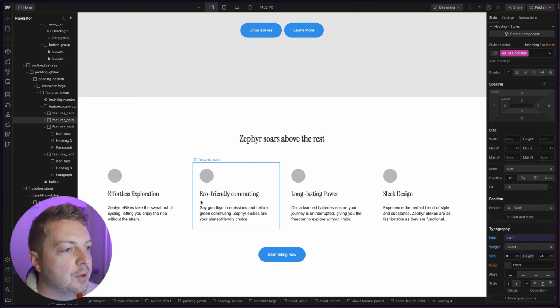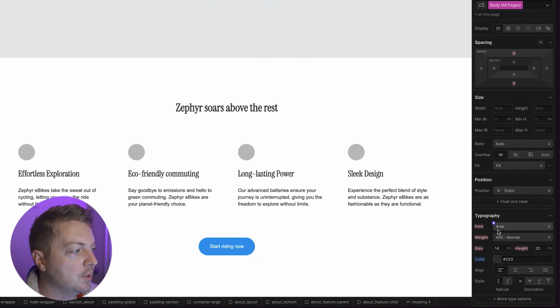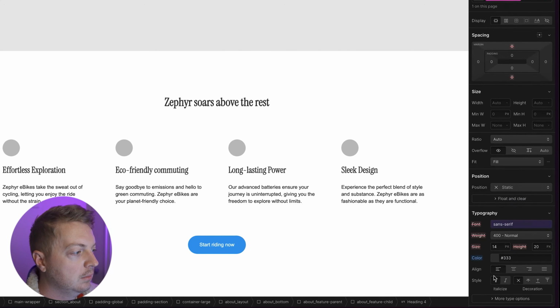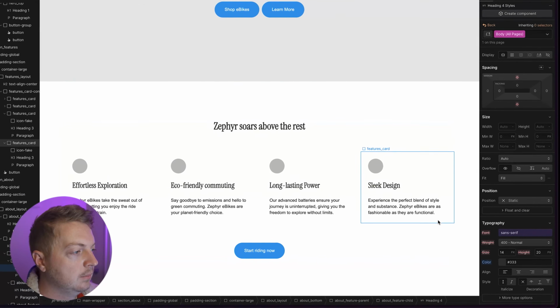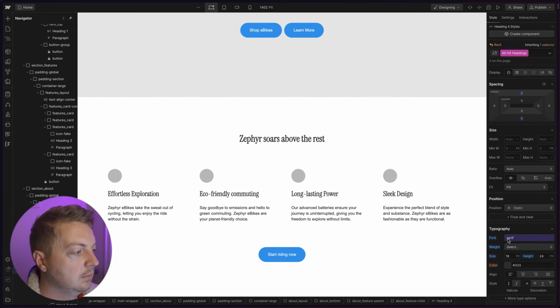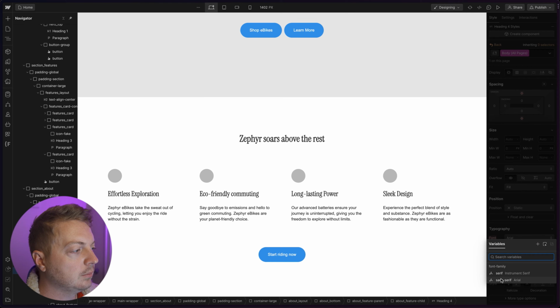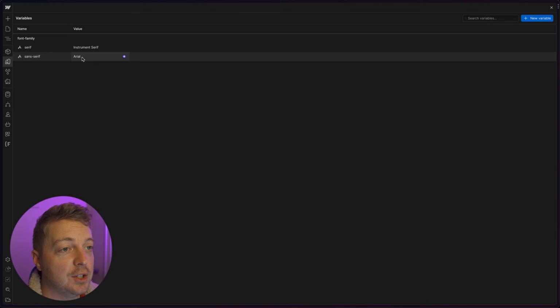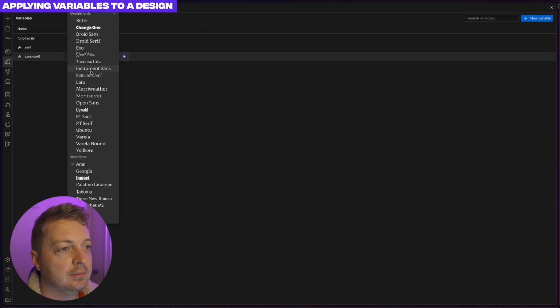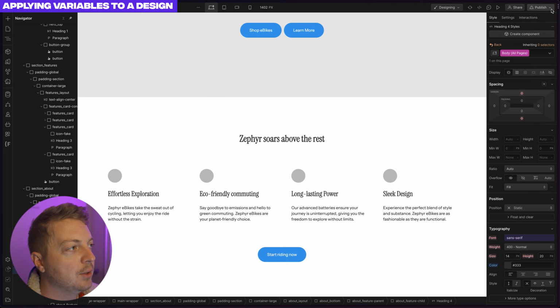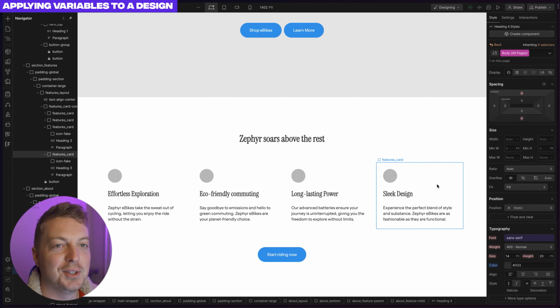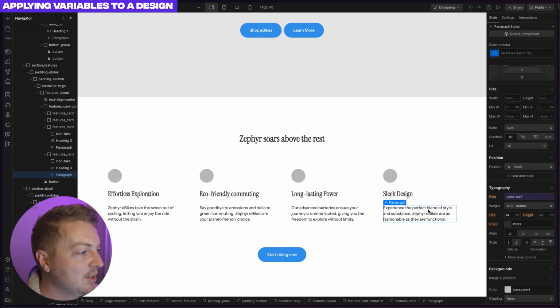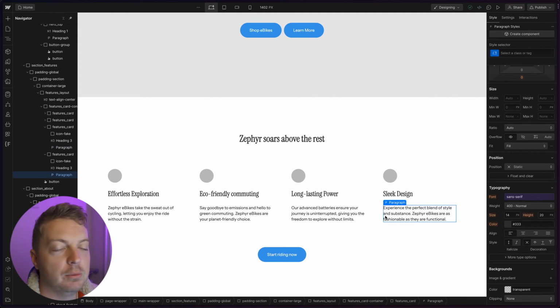Now we can apply our sans serif variable to our paragraphs and buttons, and I'm going to do that at the body all pages level. And I actually forgot to change it from Arial to Instrument Sans. So I'll just change that really quick. So now they're all our new sans serif, which is Instrument Sans.